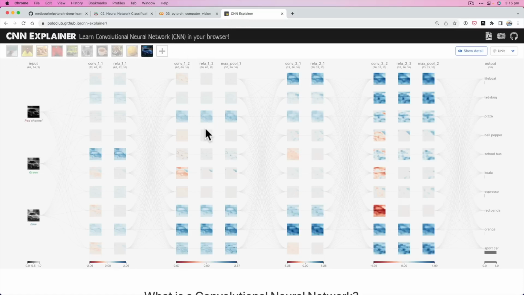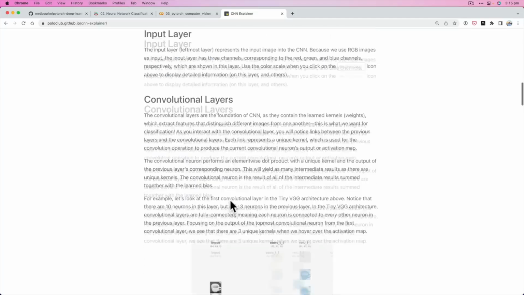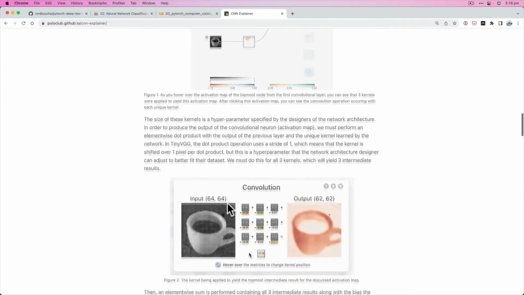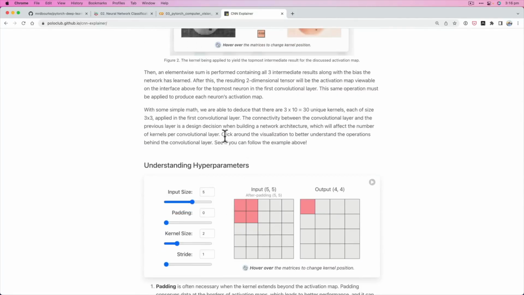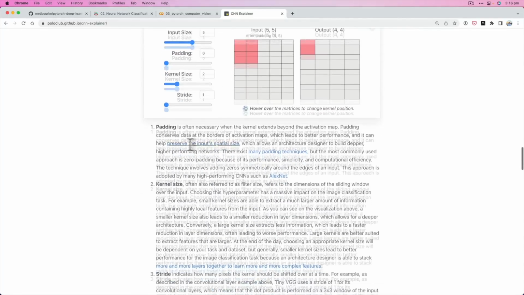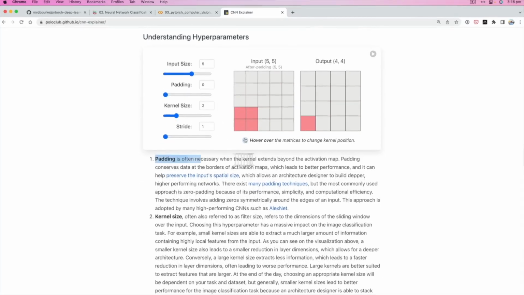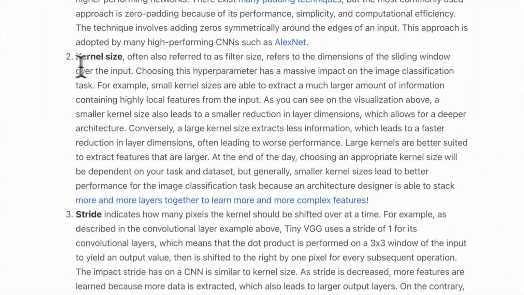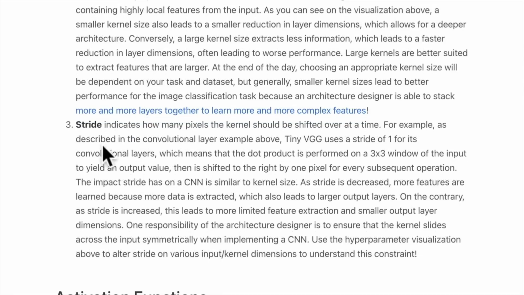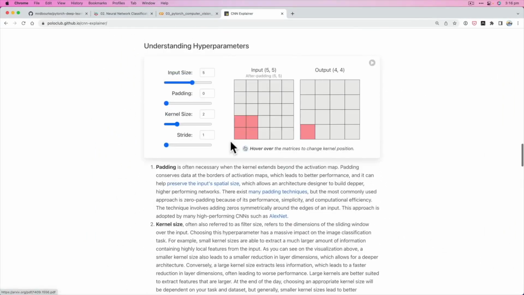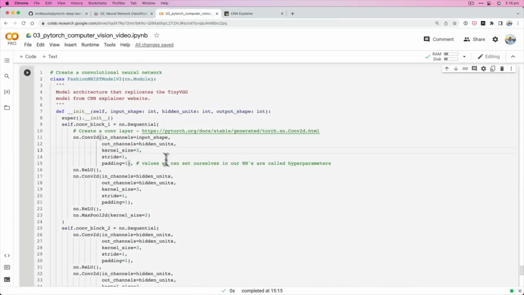Now, don't forget, your extra curriculum is to go through this website for at least 20 minutes and read about what's happening in our models. We're focused on code here, but this is particularly where you want to pay attention. If you read through this, understanding hyperparameters, and play around with this, the next couple of videos will make a lot more sense. So read about padding, read about kernel size, and read about stride. I'll see you in the next video. We're going to go through our network step by step.